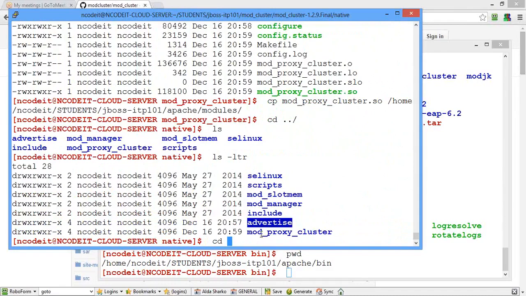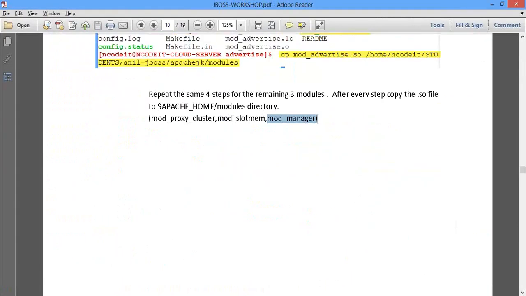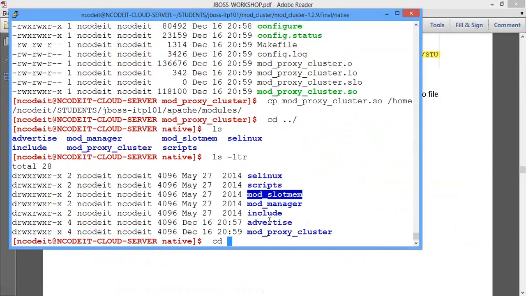Now let's go ahead and finish it for the third module. We're done with advertise, we're done with mod proxy cluster. Let's go ahead with mod slotmem. I think mod slotmem is the third one. Yeah, let's go ahead with mod slotmem.